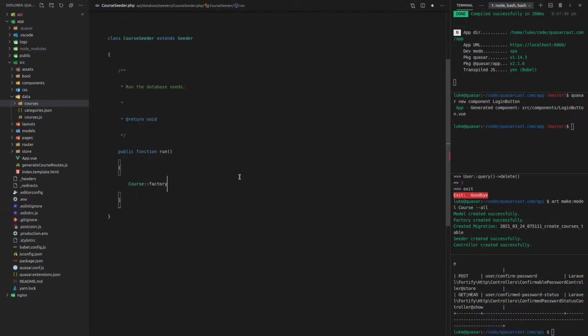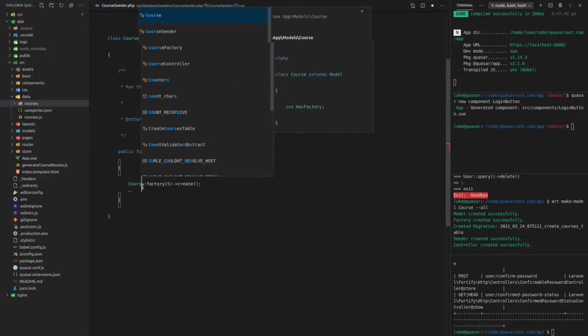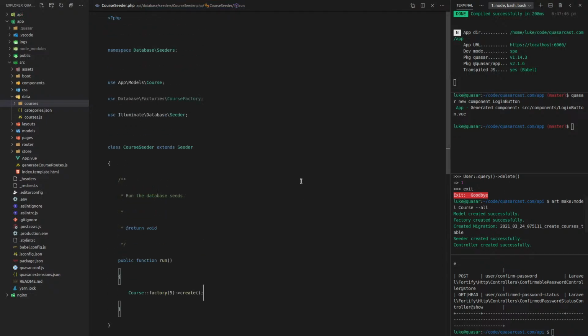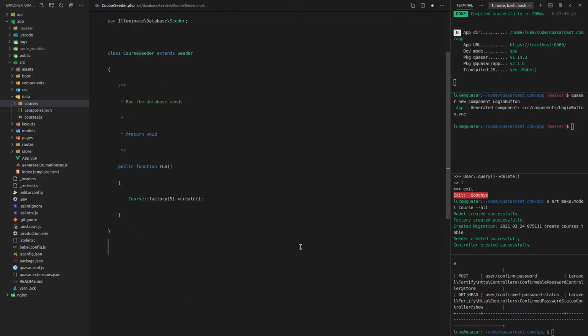So course factory, let's start off by making 5 of them, and then we'll just call create on that, which means it's going to create 5 for us. Might have to import that. Yep. All right, so we've done that. We've created the seeder. I think I accidentally imported the factory. Let's get rid of that.